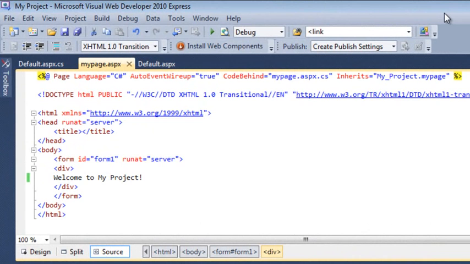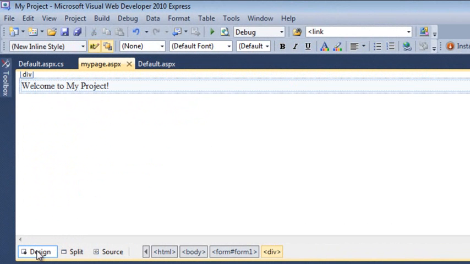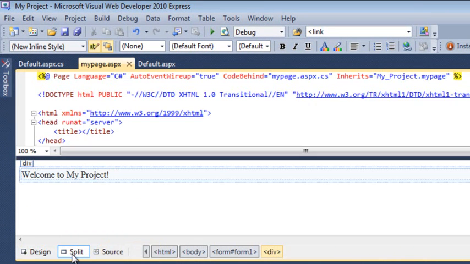We are now going to switch to Design View by clicking the Design button at the bottom of the main panel. In Design View, the web page and its layout are displayed visually. Now switch to Split View by clicking the Split button. Split View simply displays both design and source views simultaneously.